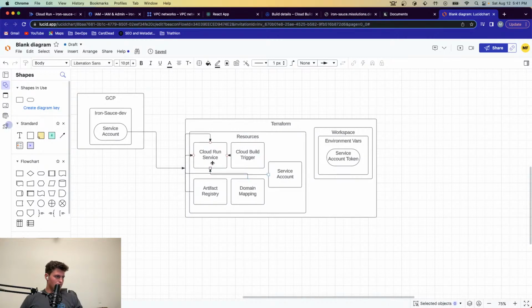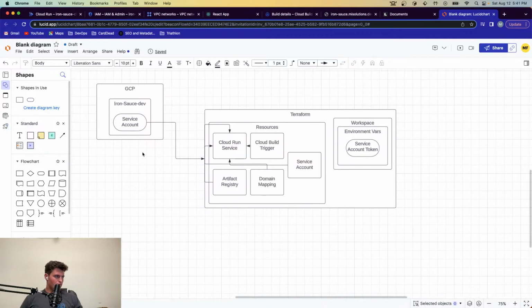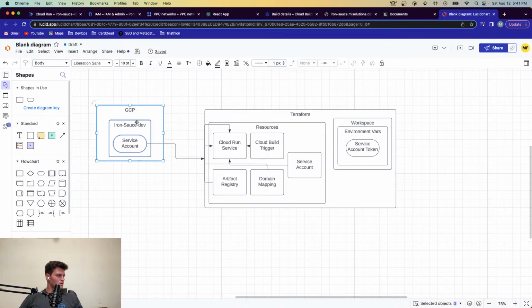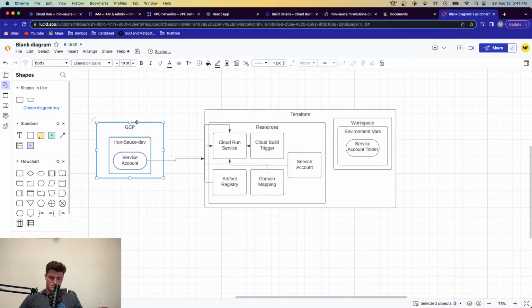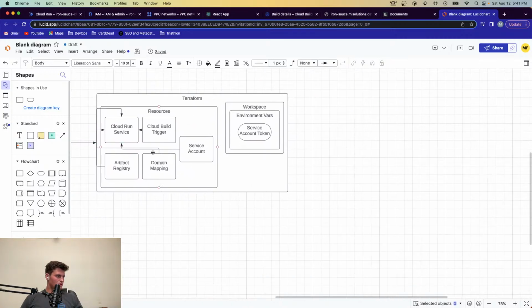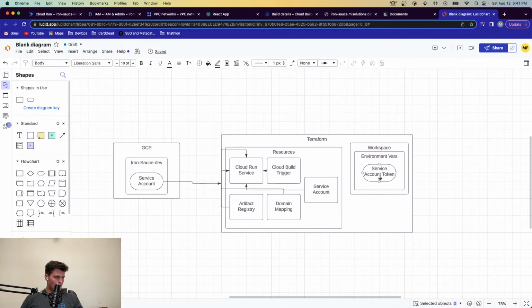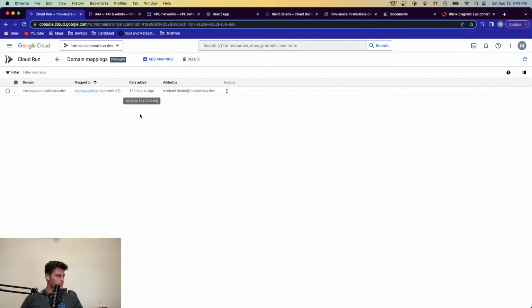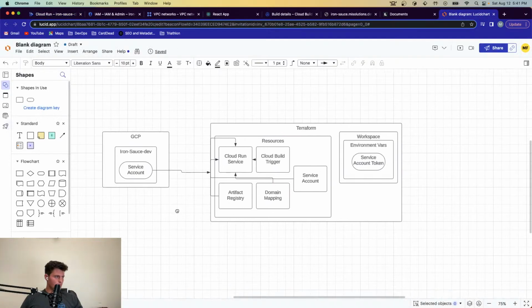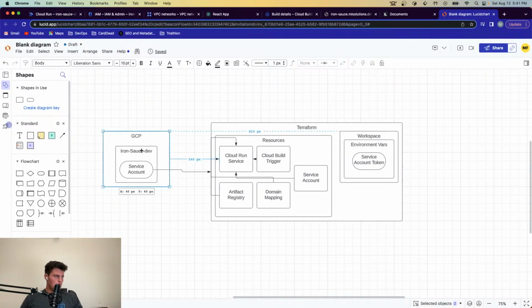So we can do this. So that's manually, and then this creates the Cloud Run service. And that workspace allows us to do all of that. So we can set up a Terraform workspace.